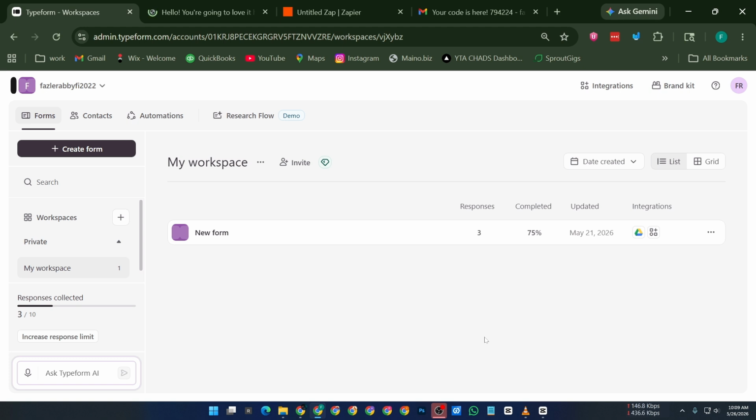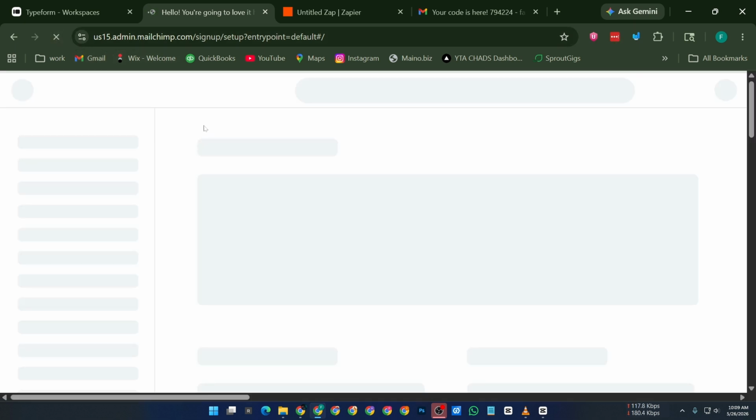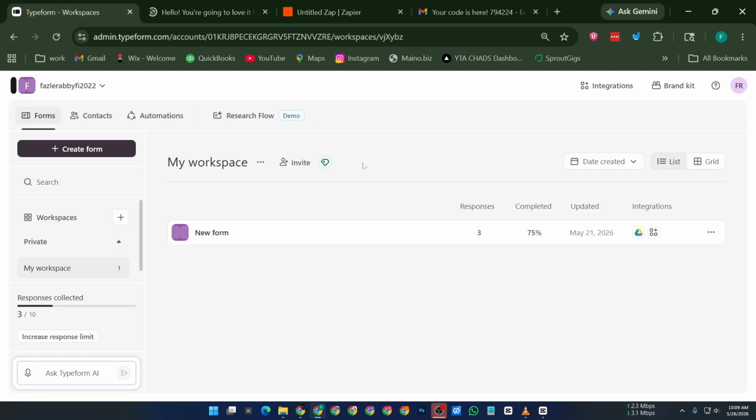First, open your Typeform account and make sure your form is already created with fields like name and email address. Next, open Mailchimp in another tab and sign in to your account. Now go back to Typeform and open the form you want to connect.